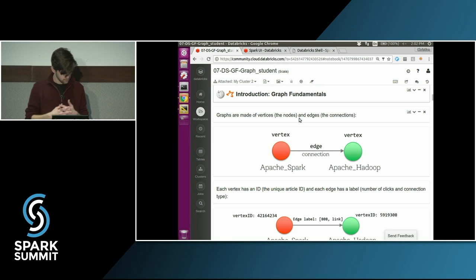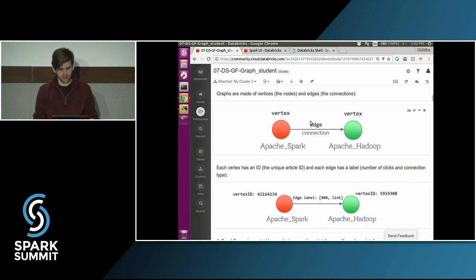So with all that said, let's start walking through this. Raise your hand if you are familiar with the concept of a graph already. Nodes and edges. Okay, great. So pretty good coverage there. So we have vertices and edges.